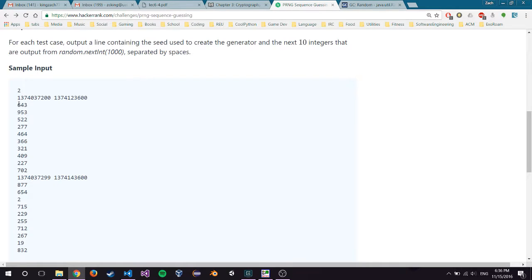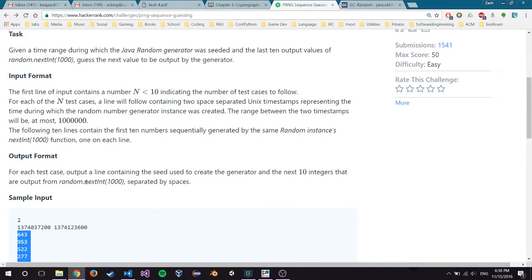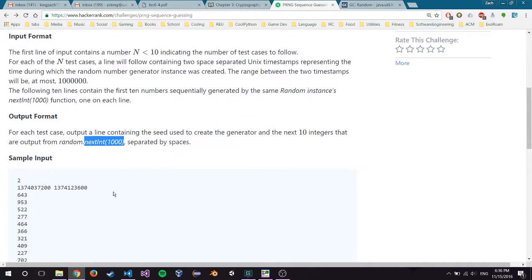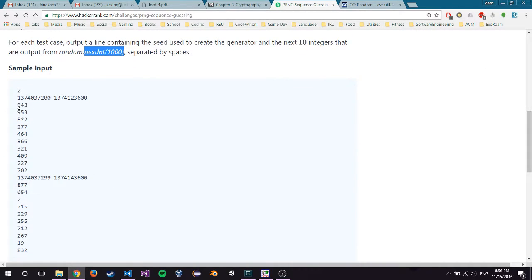But then after that they give you 10 numbers. These are numbers generated by calling nextInt with the range of 1,000, so you're going to get a number between 0 and 1,000 each time. They give you the first 10 numbers, and you have to figure out what number they used to seed the random number generator. So really it's pretty straightforward.